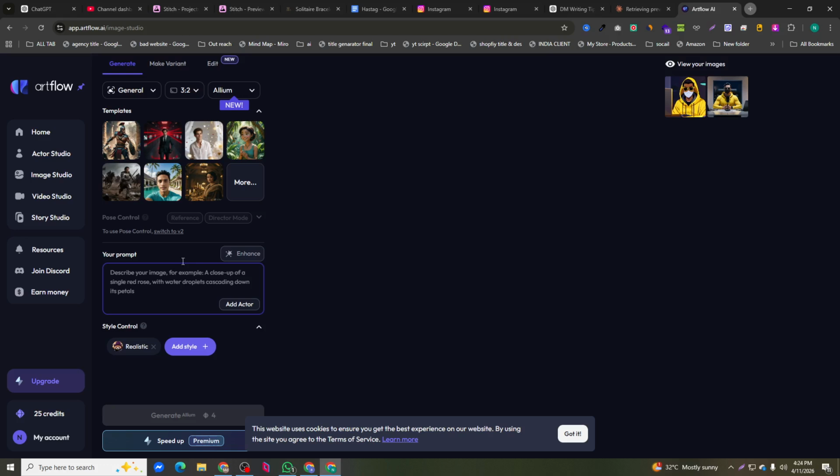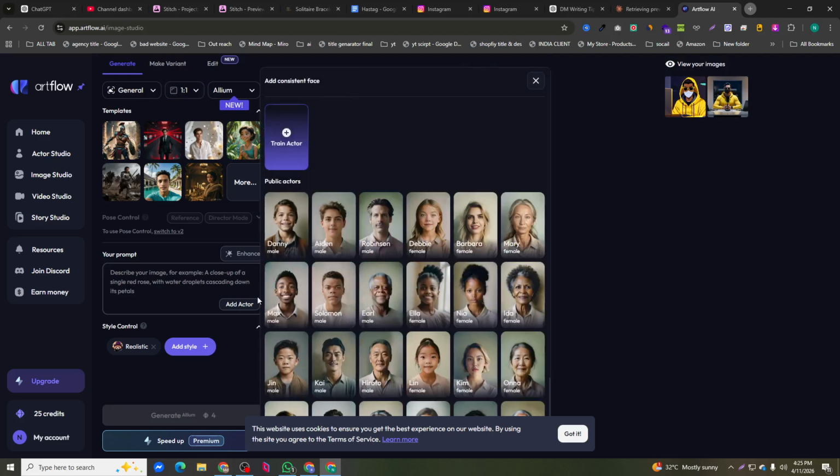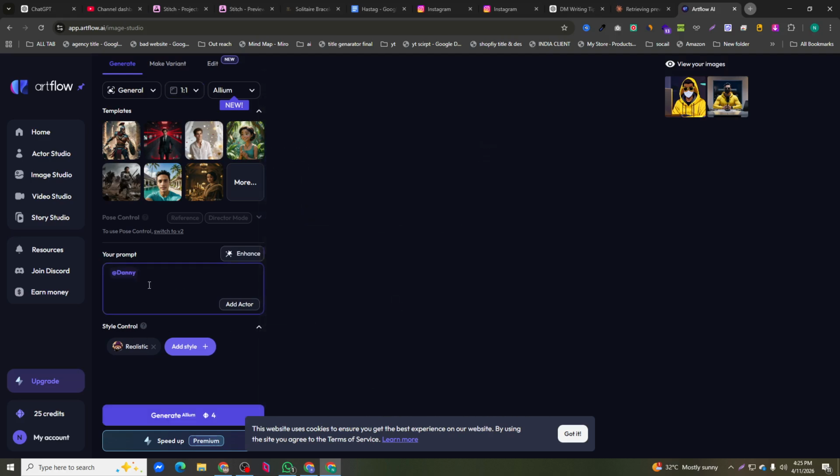So from here, guys, you should give your prompt and upload a template, whatever style you want, and also you can choose the size you like, 1:1. But with the prompt, you can add an actor, so you can upload an actor and then give the prompt, okay, and then generate, and then you can generate the image.